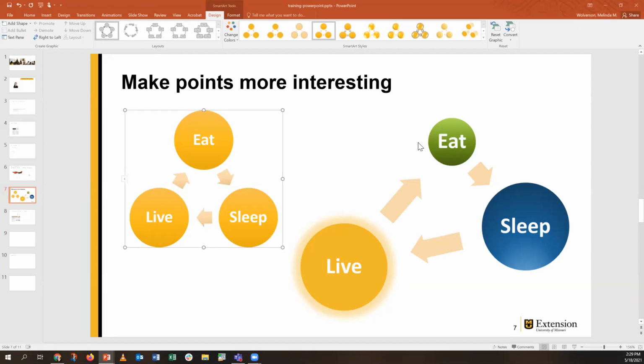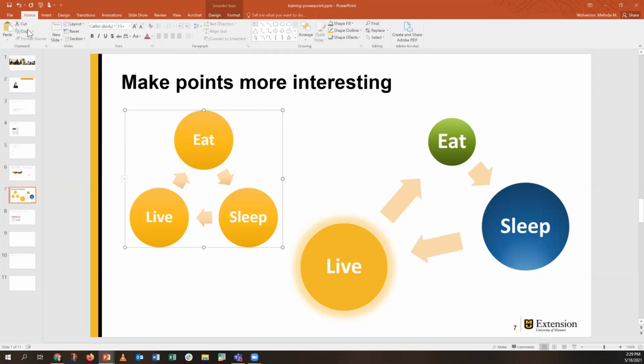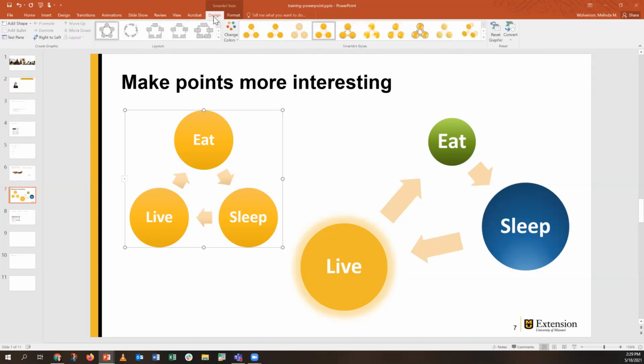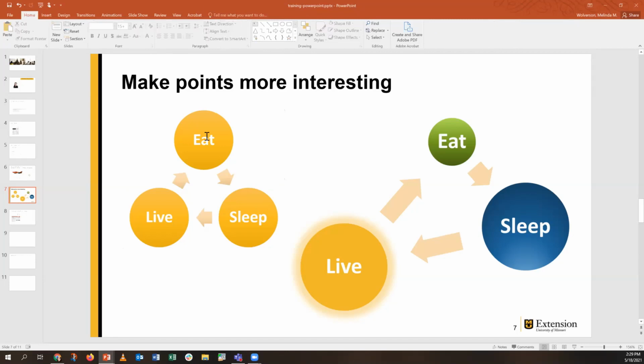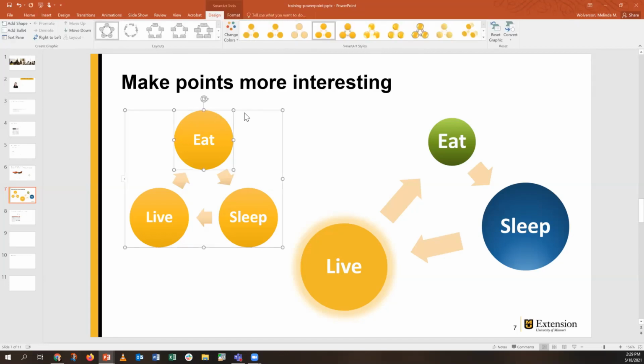Someone says, I don't see the SmartArt tab. You just have to select your bullets, whatever they are, select your text, and then it will be on the Home tab. On the Home tab, you will see Convert to SmartArt, and as soon as you click that, you will see the SmartArt tools. So you only see the SmartArt tools when you actually have SmartArt selected. So it's a tricky thing there.